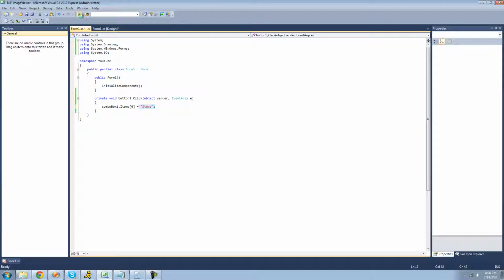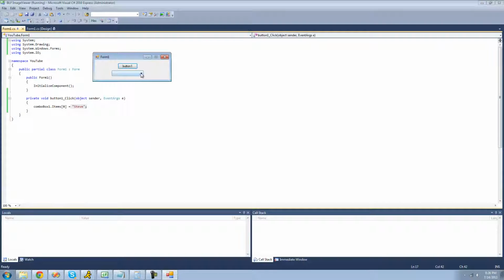So now we debug here and click down on our ComboBox. We see we have the three items, Adam, Bob, and Joe. But now we will change this item right here to Steve when we click this button. Yep, now we have Steve, Bob, and Joe instead.